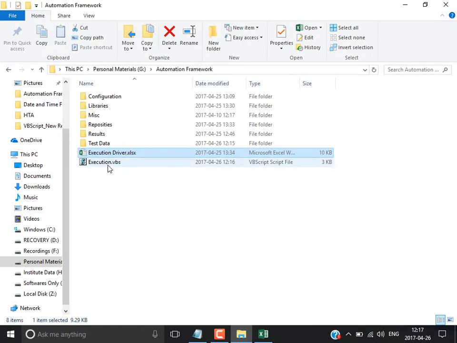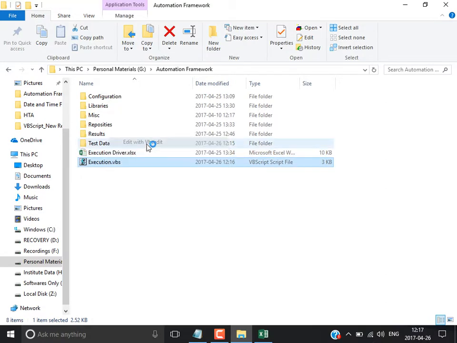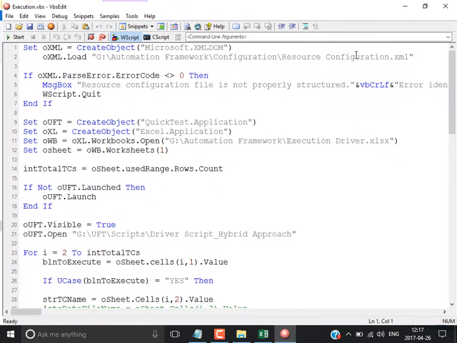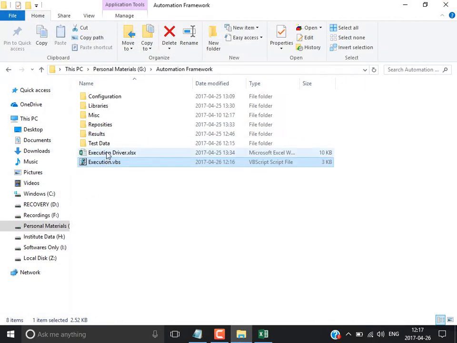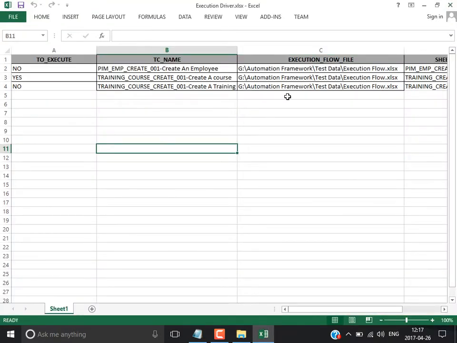But instead of that, the same VB script that you have created here, you can directly place inside the Excel file, and then you can run that. That's called macros. So whatever you have written, instead of having an execution file separately and the driver separately, you can club these two and make them into one file. If you write the script inside the Excel, then you call it a macro, and instead of VBS, you say VBA.